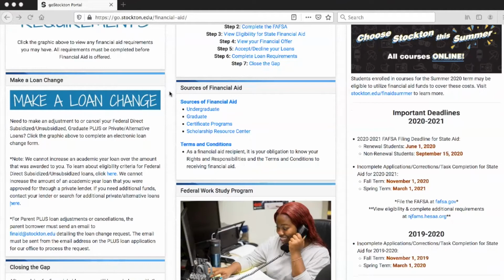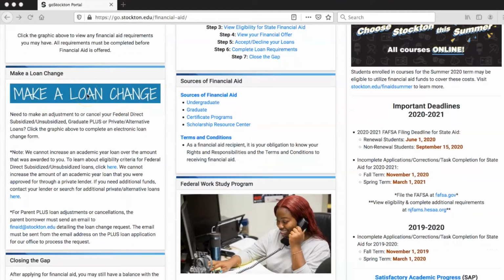The parent borrower must send an email to finaid@stockton.edu detailing the loan change request. The email must be sent from the email address on the Plus Loan application for our office to process the request.